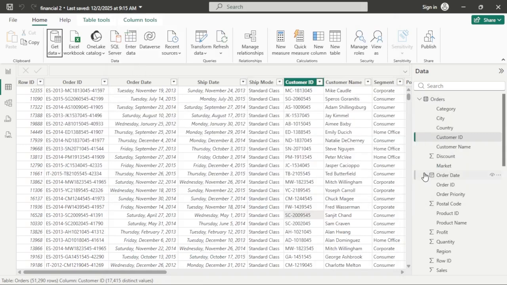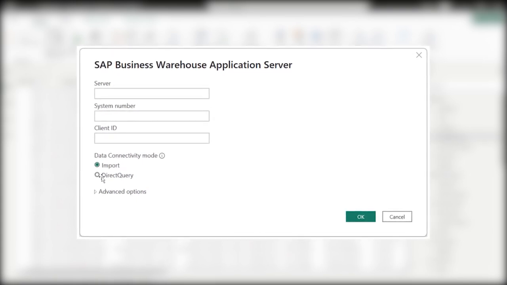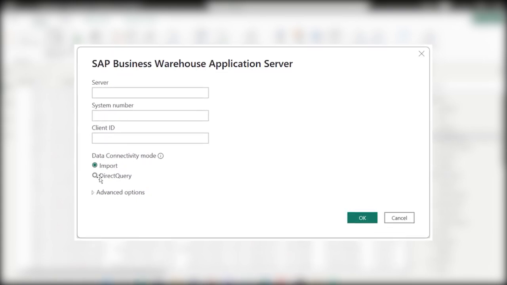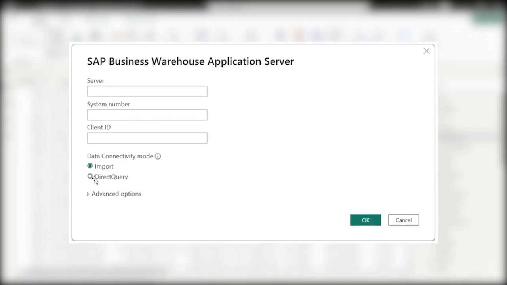Step 3. Configure credentials and data mode. In the dialog box, provide the required credentials, server, system number, and client ID. Choose the Data Connectivity mode.